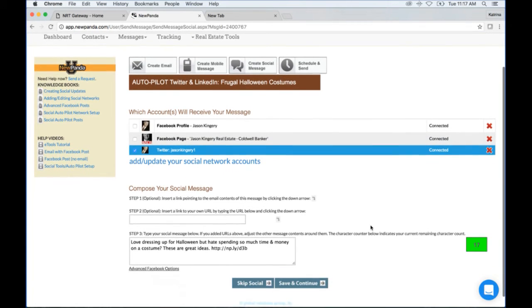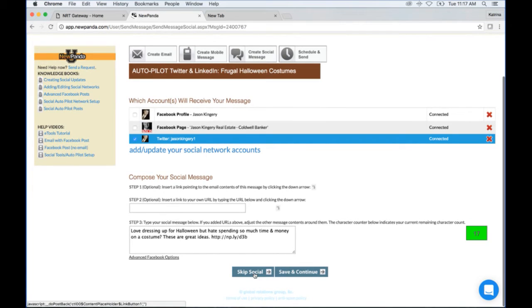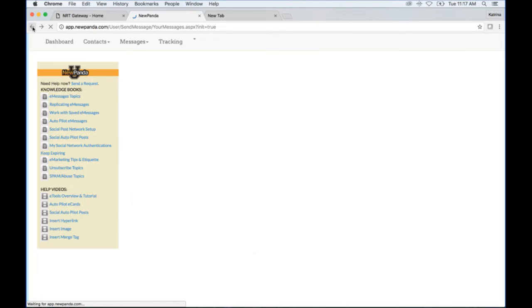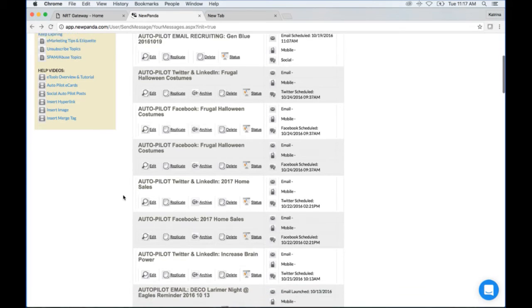I can edit where I'm sending that. If I want to skip the social and just send it to an email, I can do that as well. I can save that as a draft. I can say, hey, I want that to go out a little bit earlier than a week before Halloween. So you can change the delivery on that as well. Let's go back into here.